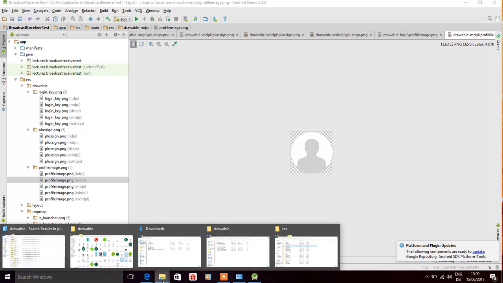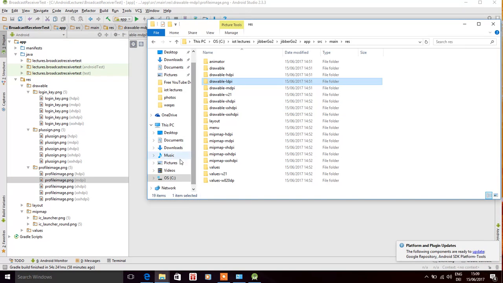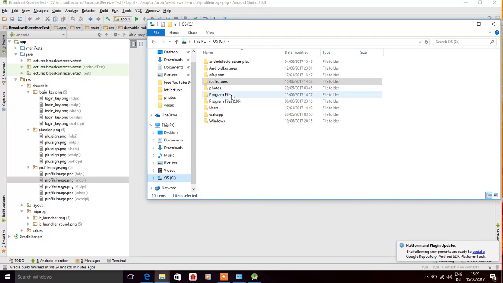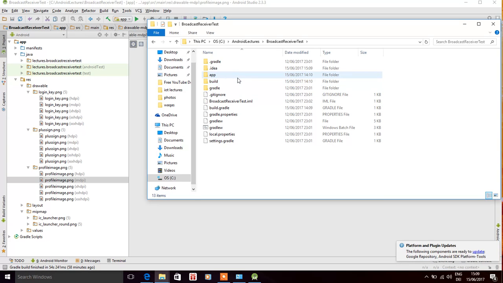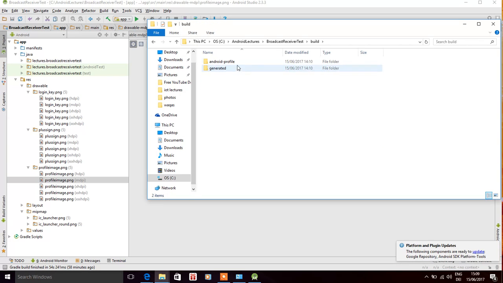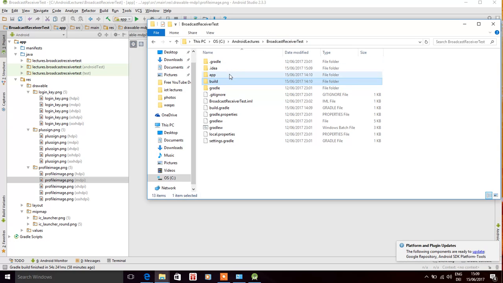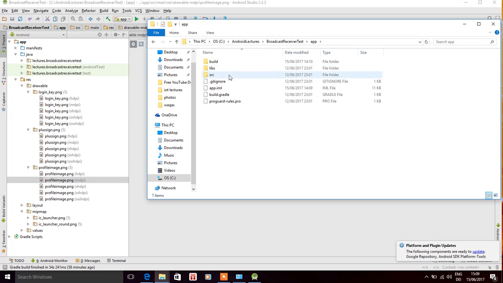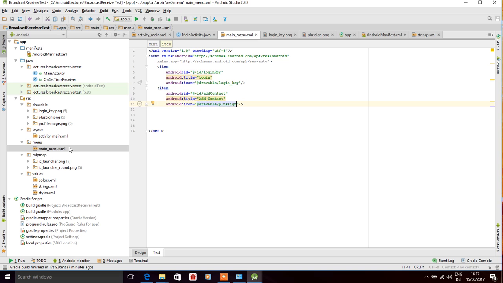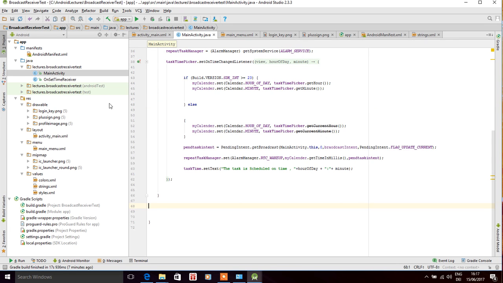Let us go to C, Android lectures, broadcast receiver test, app, sorry, not build, app. So our main menu resource file is done. Now we need to go to our main activity and load it into the main activity so that it displays it on its toolbar. How do we do it?